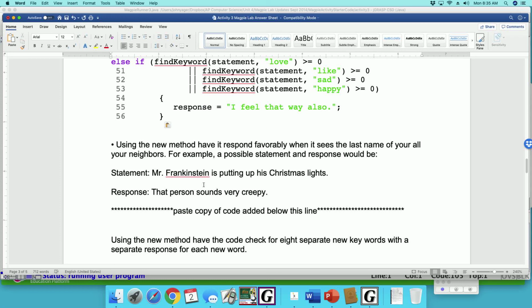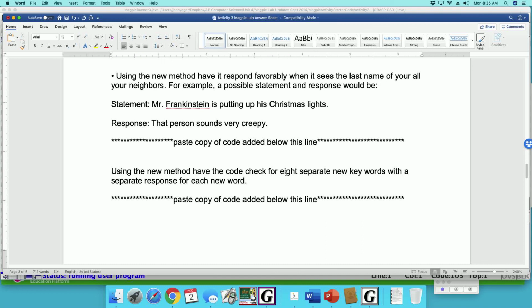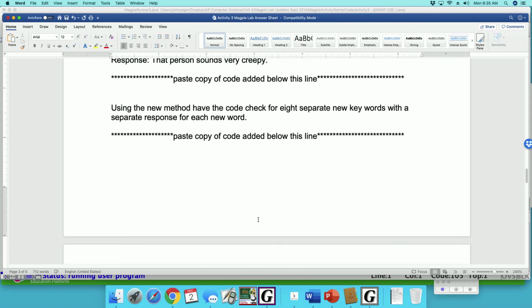Now you're going to add 4 names. Okay, 4 names. Do exactly the same thing. So it's going to look just like this, but it's going to have 4 names. And then down here, it says you're going to do 8 separate keywords. All right, so no ors. You're going to have else if, else if, else if, else if, with a response for every single one. All right, and code it in there, just like we did before.